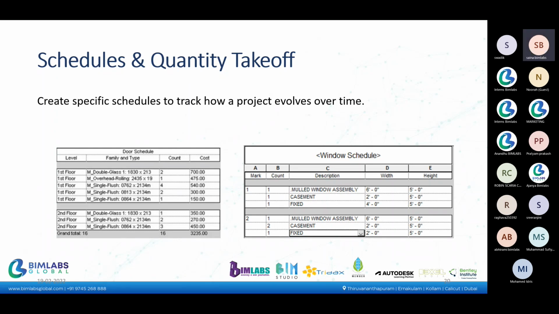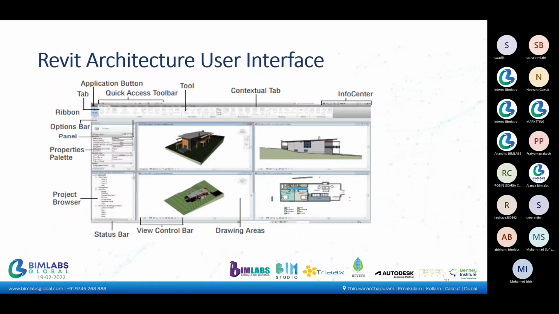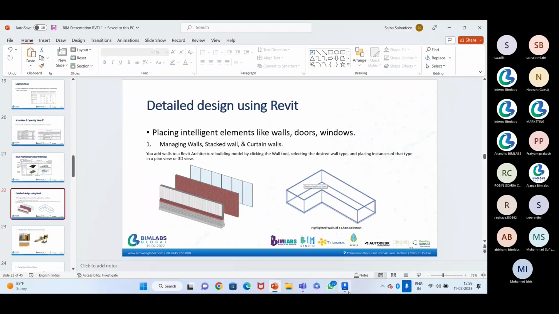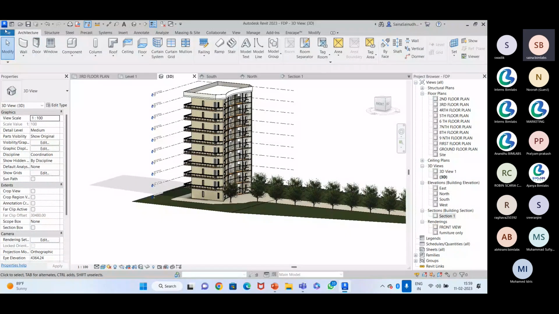Similarly, a window schedule can be created here. So this is the user interface of Revit Architecture. This is the properties panel, and this is the project browser. And this one is called the ribbon tab.